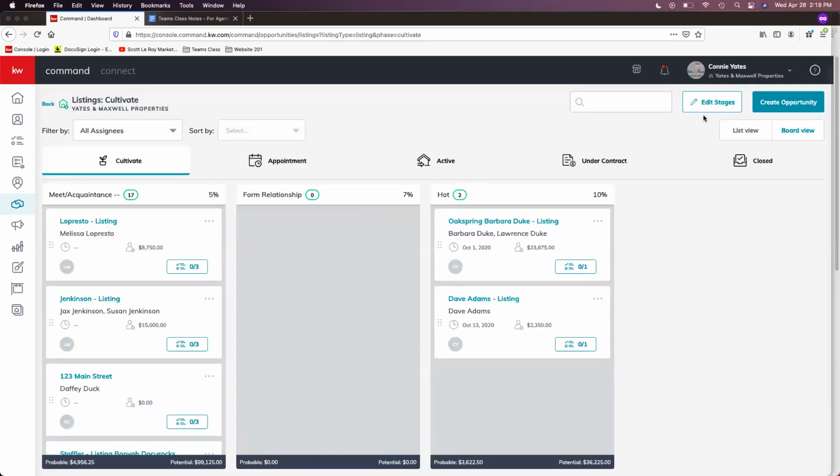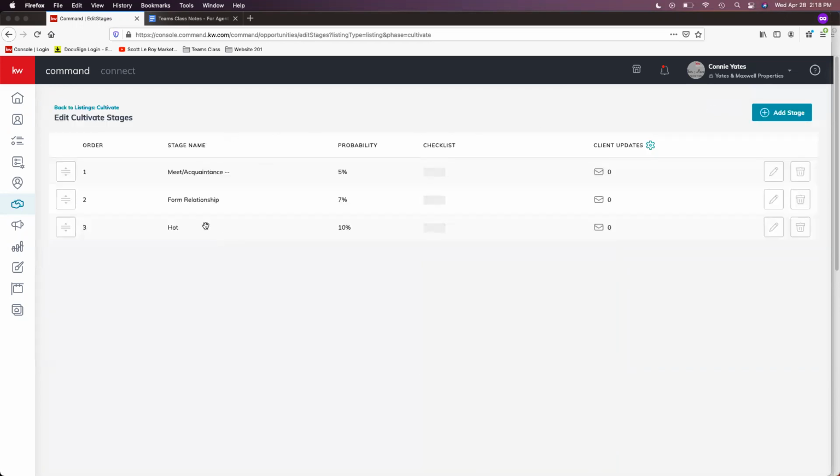And you'll see in the top right-hand corner, we have edit stages. And that's what that is. It's essentially allowing you to edit and tweak whatever checklist you have. So once you click on edit stages, you can add stages, you can remove stages. For example, if you want to adjust meet, acquaintance, form, relationship, hot, you can. If you want to add checklists, this is where you would do those. Client updates, you can manually add those in as well. You can reorder them.